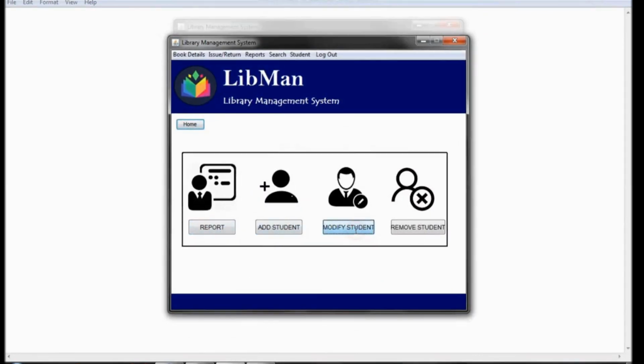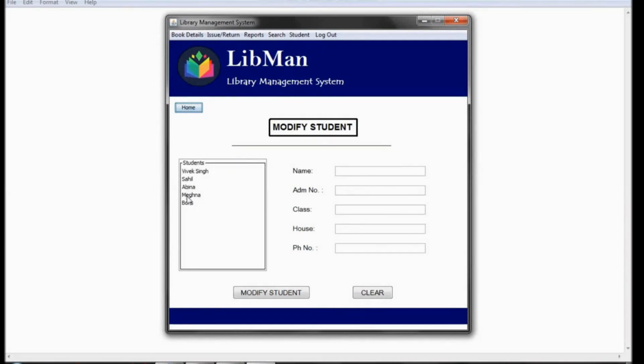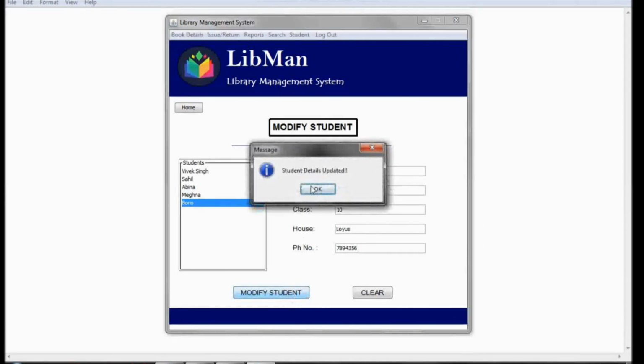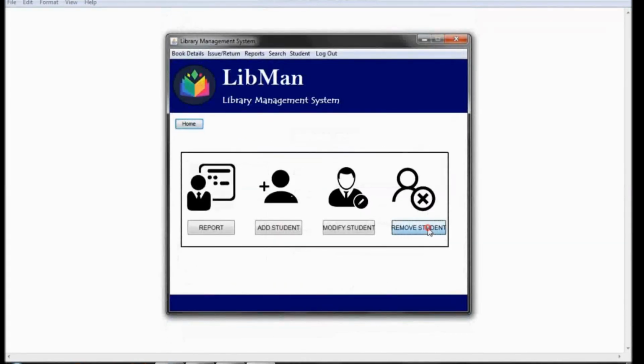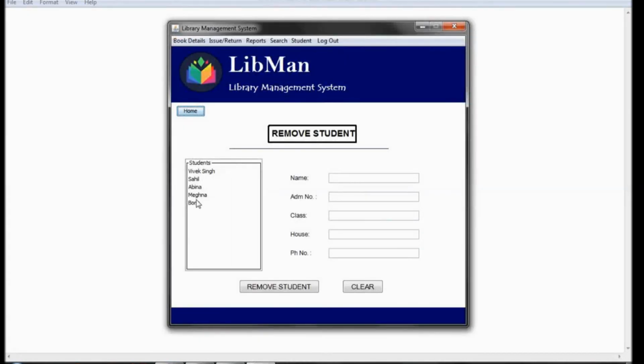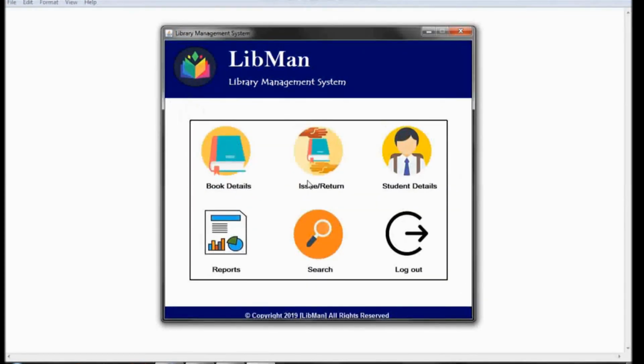Here we have modify student. These are which I have already created, and the recent one was Boris. Let me change the class to 10 and modify student. Your student details are updated. Thank you. And clear. Let's go to delete student. Here it's the same as this, and I don't want to delete it right now, but let's continue. If I remove it, all the details will be deleted. So let's continue to home, and now we can deal with issue and return of books.